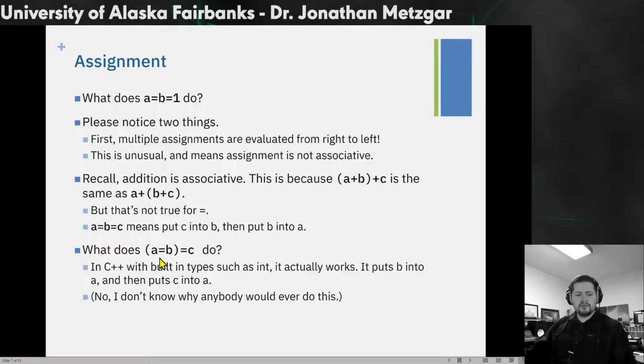So what happens if we put parentheses around that, try to force the issue? Well, in C++, when you have built-in types such as an int, it will actually work. It will put b into a, and then it will put c into a. Now, because of that, there's really no reason anybody would actually do this. So if you see code like this, it should raise a red flag.